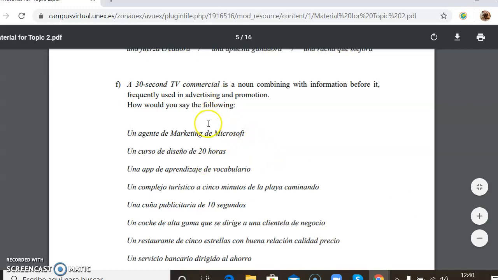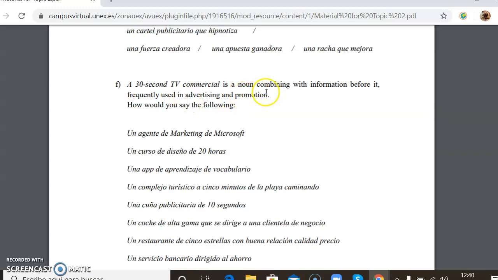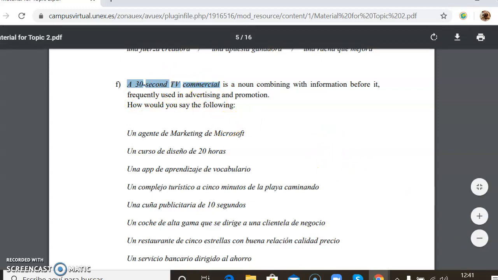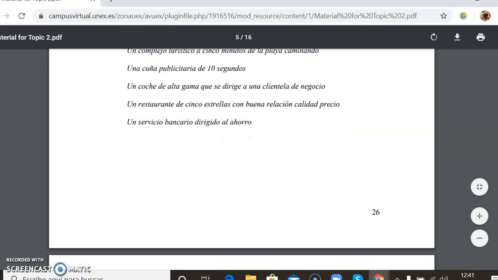Then letter F, the same thing. This is a combination or a construction of different nouns giving information. A 30-second TV commercial. This is an advertisement on TV that lasts 30 seconds. So use this type of construction with these Spanish expressions. You have to translate into English using this type of construction with nouns. I'll give you the solutions as well.